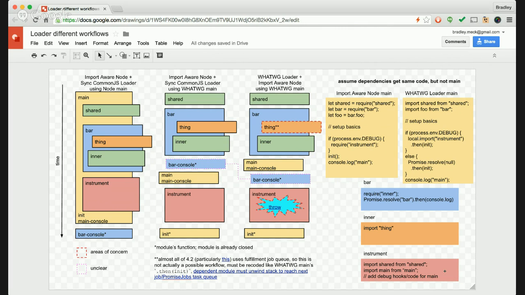On the left is a completely synchronous workflow. Each of the boxes represents a stack frame, and so if a box is indented but still inside of another box, it is a nested call that has not unwound its stack. So for Node, synchronous stuff. Main starts up. Main sees that it needs to load shared. It loads shared. Shared finishes, closes.